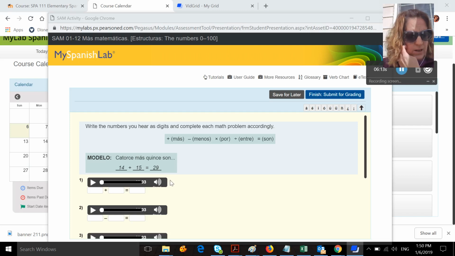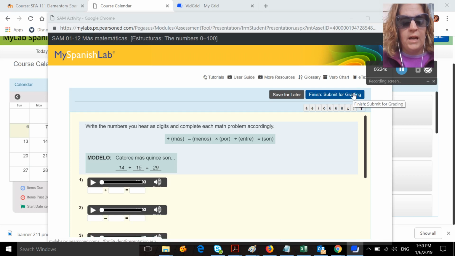Okay, and when you click on them, the assignment will come up, and you can do it as many times as you would like to get the best grade possible. And then when you're done, you'll hit finish and submit for grading. You'll do it each time you do it. You have to hit finish and submit for grading. But it gives you an option. You can keep redoing it.